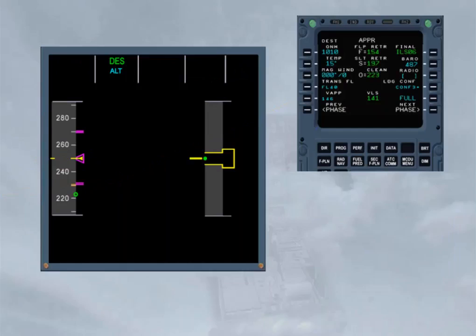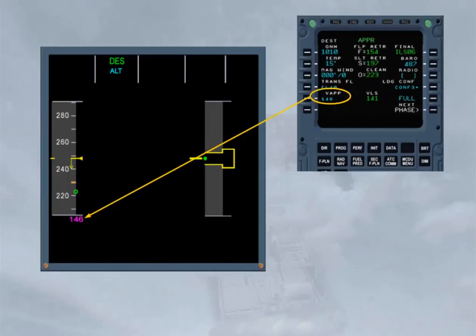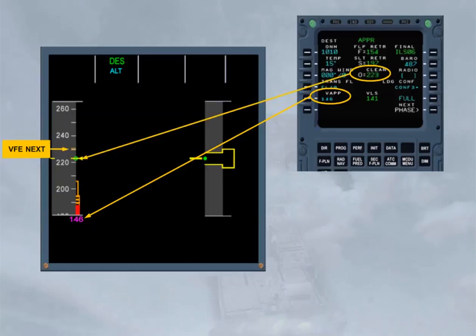When an FM approach phase is activated, the target speed jumps to the V approach and commands a further deceleration to green dot speed. When the current speed is below the VFE next, or has stabilized at green dot speed, flaps 1 can be selected.